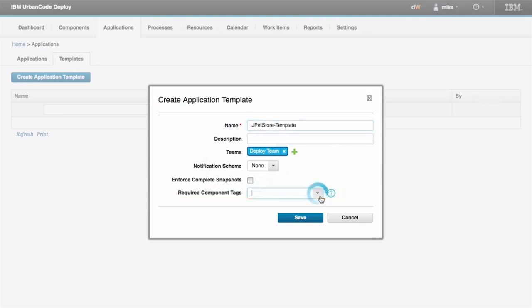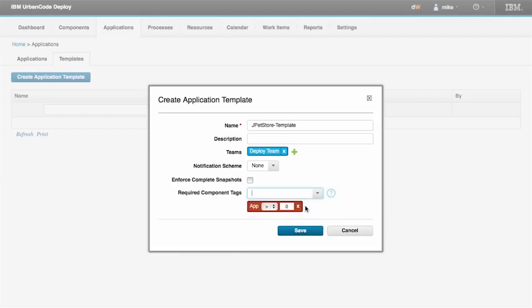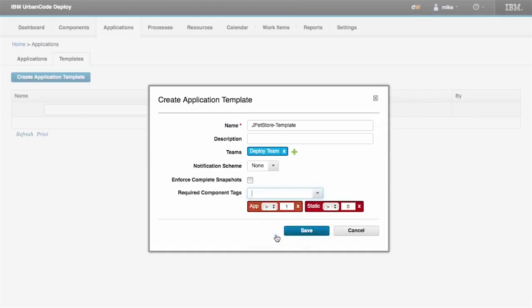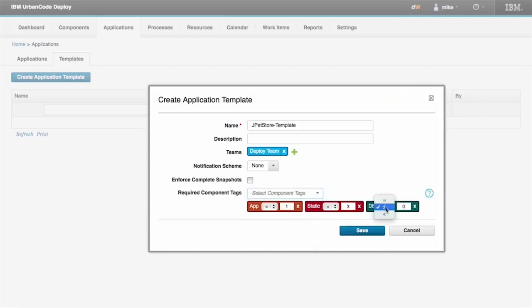Given that you have defined one or more component tags, you can choose any number of component tags. And for each of those tags, you can set a restriction on how many components with the tag you expect the user to provide when creating the application. This could be a restriction like more than one, something more restrictive like less than 3, or very restrictive, like exactly 1.